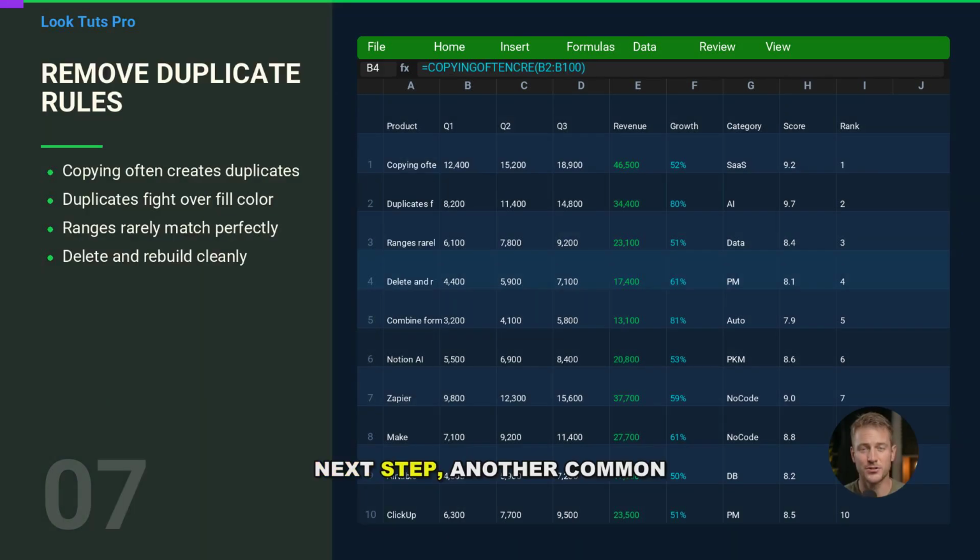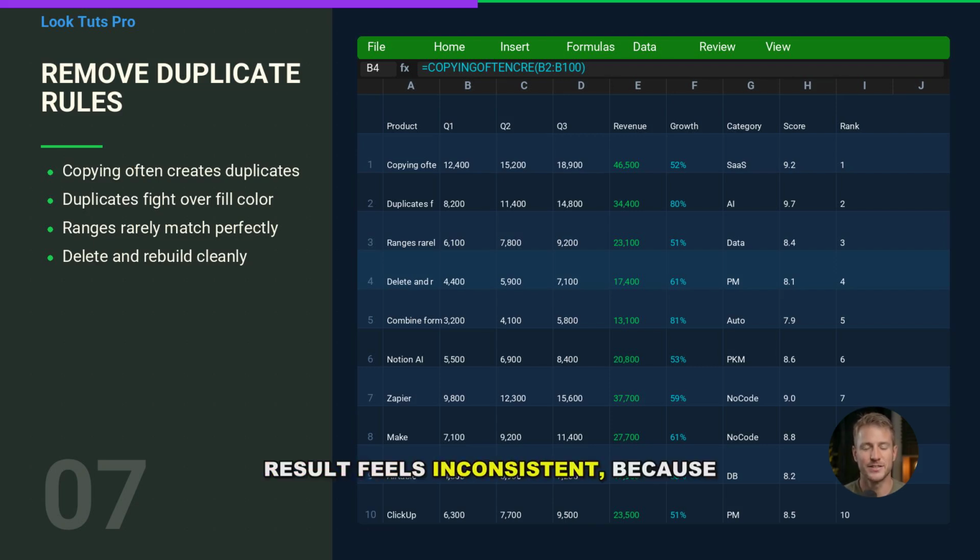Next step. Another common reason conditional formatting seems to override everything is duplicate or near-duplicate rules. These often appear after copying a sheet, using Format Painter, or pasting values while keeping formats. You end up with two rules that look the same, but one has a slightly different applies to range, or a different format. Excel will evaluate both, and whichever rule is later in the order may win on properties like fill color. The result feels inconsistent because the duplicates don't cover the exact same cells.